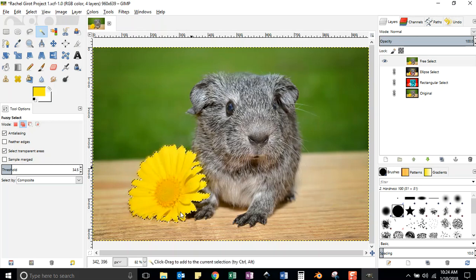What do you think? It's a pretty cool tool, isn't it? So if you're working with this type of color contrast, it's an easy way to select something in your picture. A really good example of this is when you want one thing in your picture to be color and everything else in your picture to be black and white. So let's do that right now.